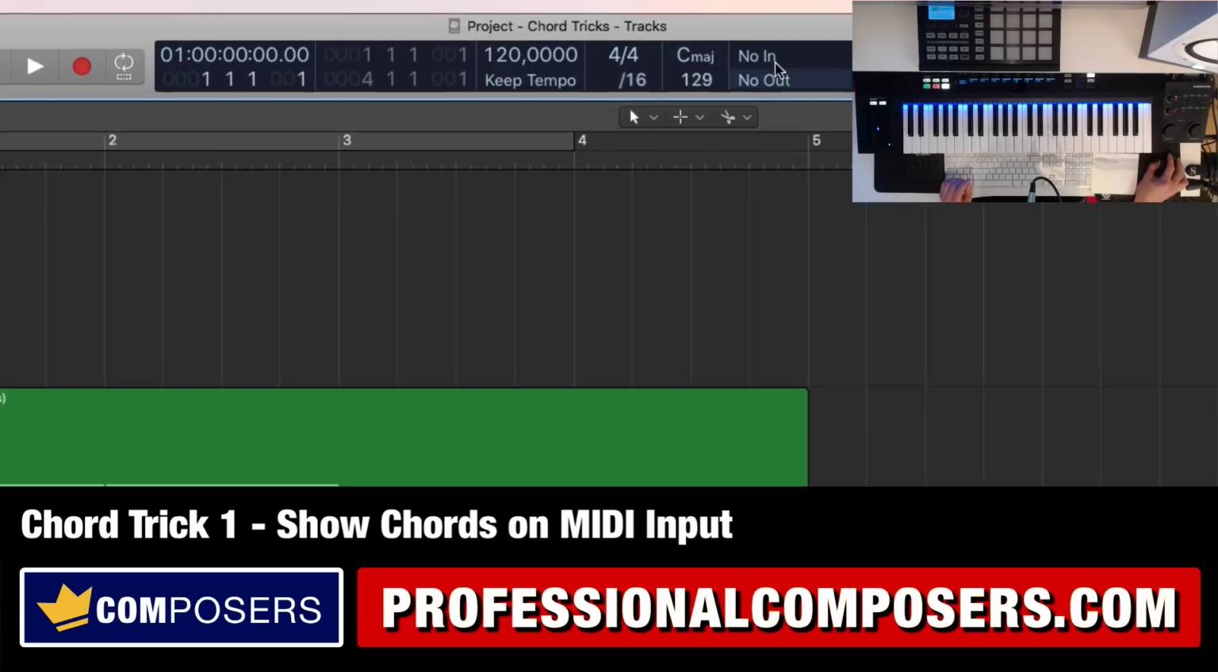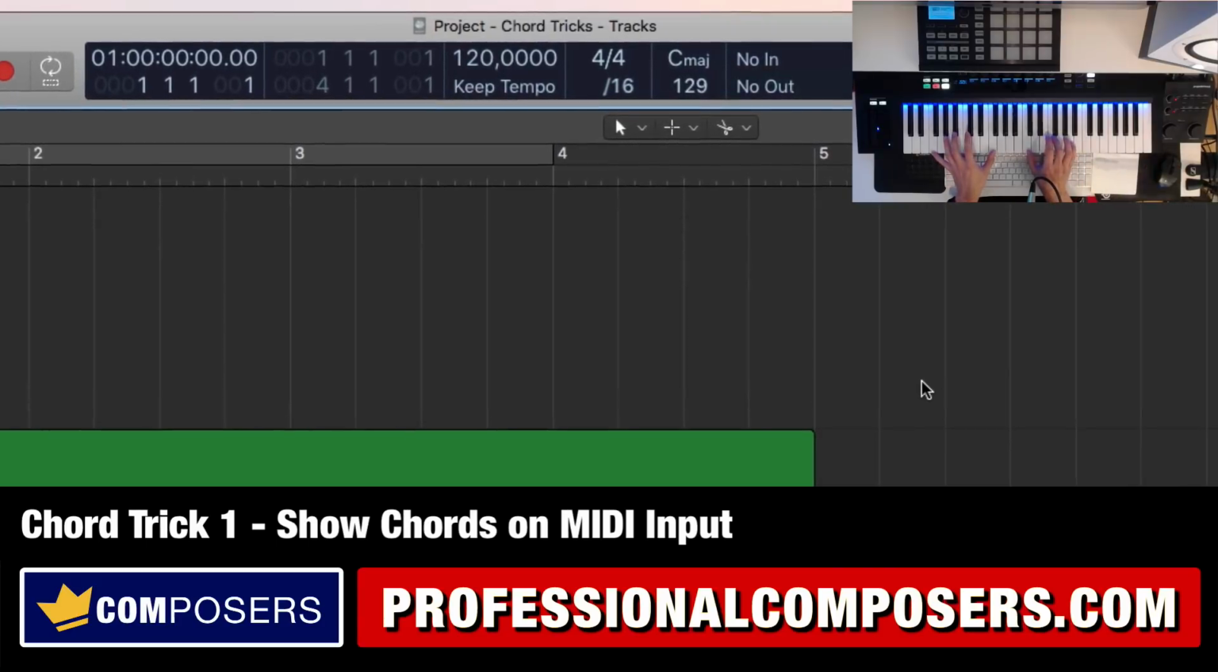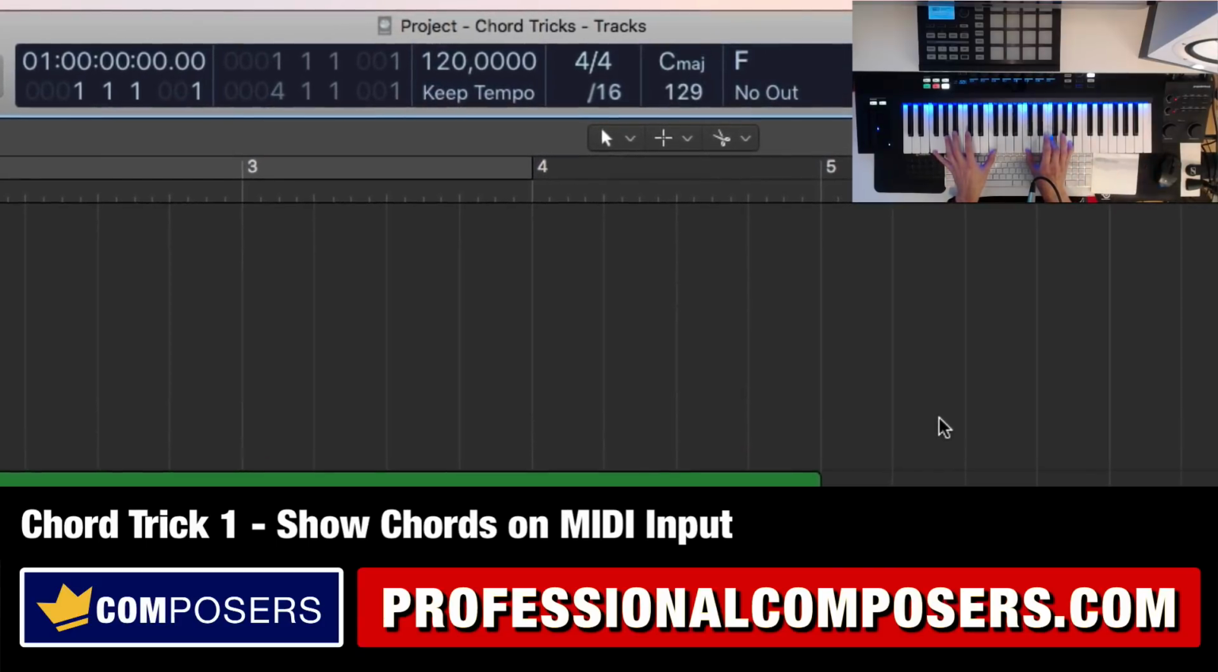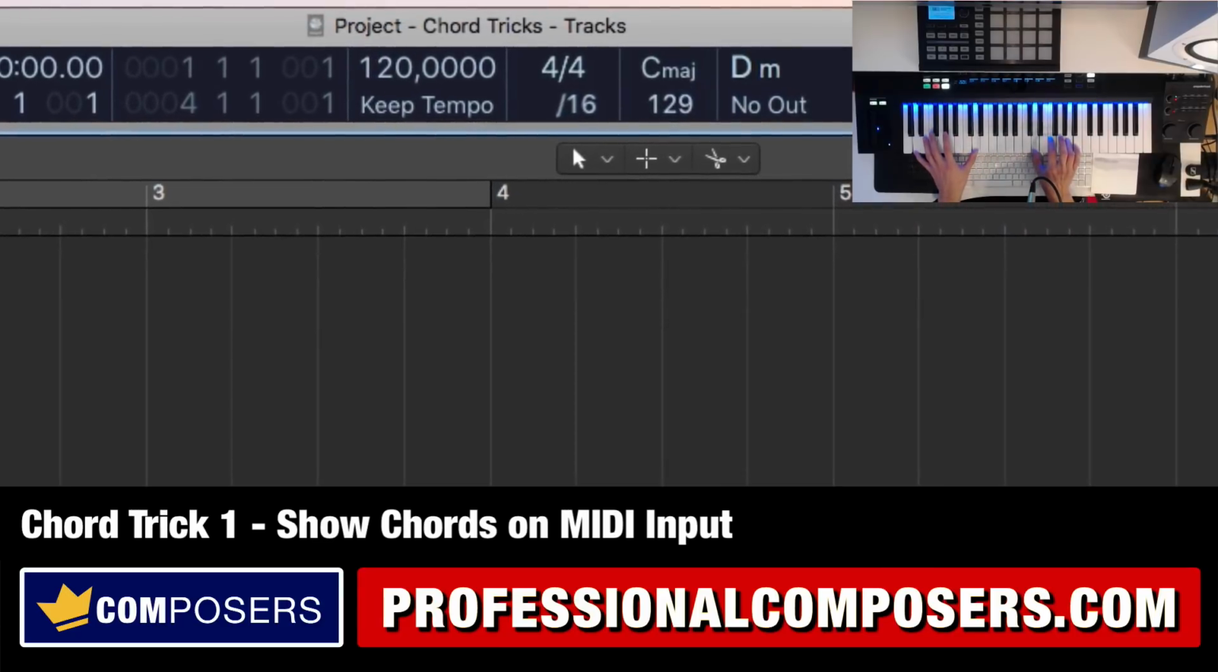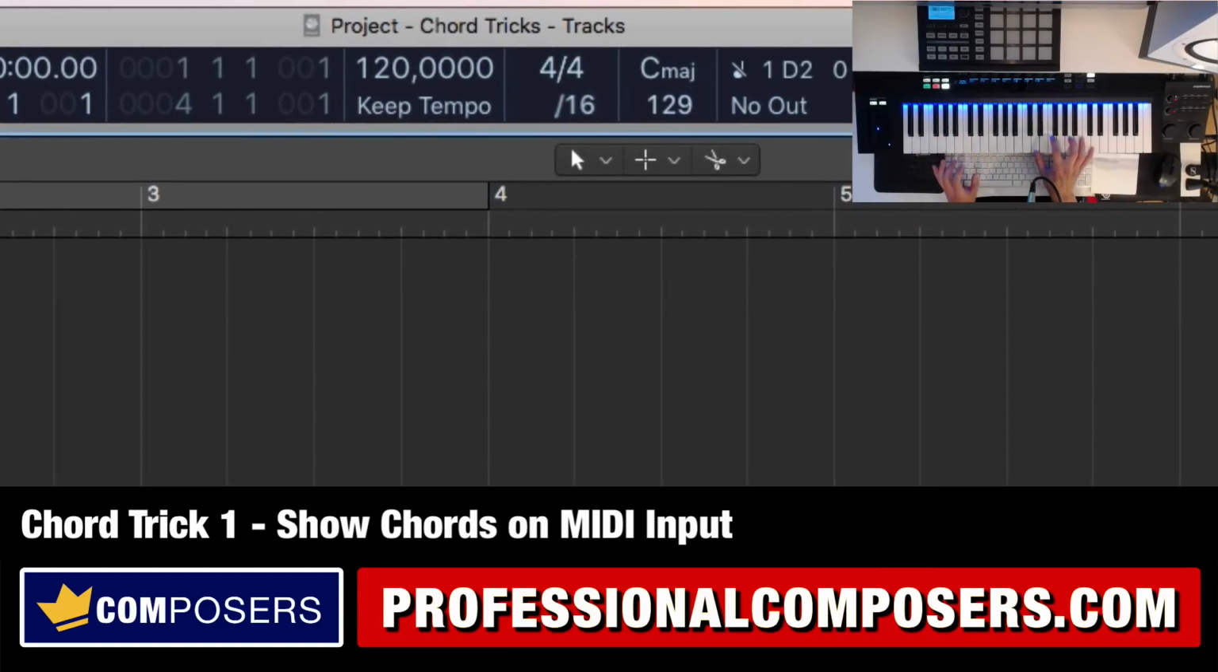Now if you check up here, if I play this chord again, it says F, so it's F major. If I play this one, it's D minor, and if I play, let's say, this one, D minor 7. So up here is where you can see the chords on MIDI input.